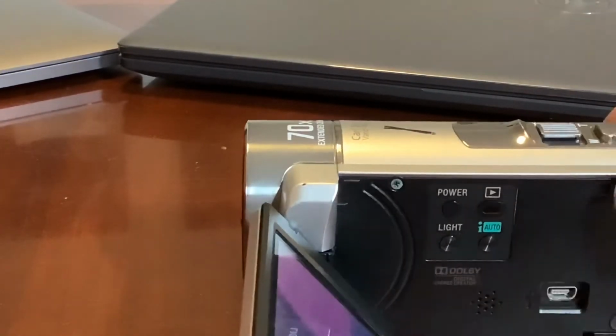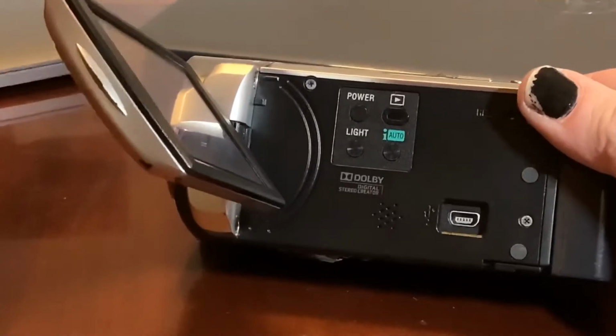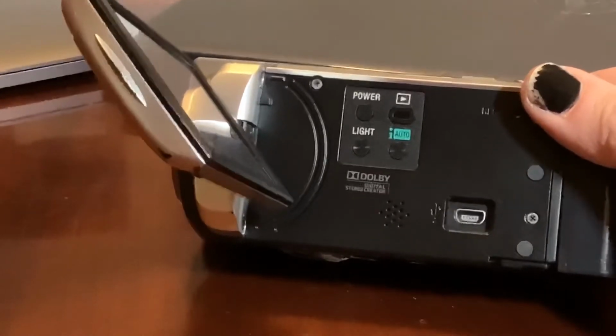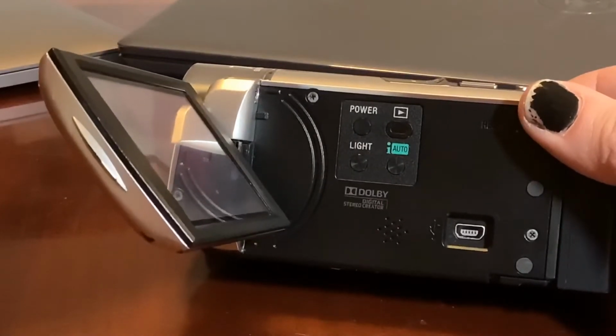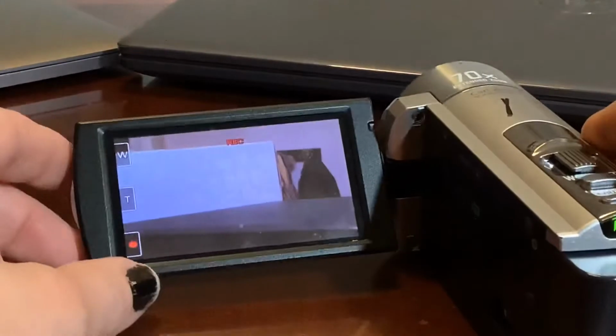This is a USB cord port that you can use to connect it directly to a computer. That's not the way that we're going to transfer any of the media. The way that we're going to transfer media is through an SD card.